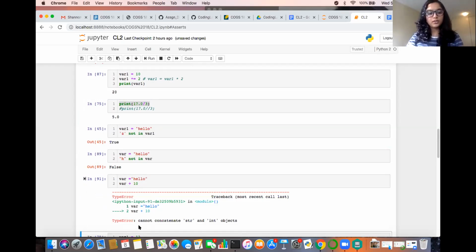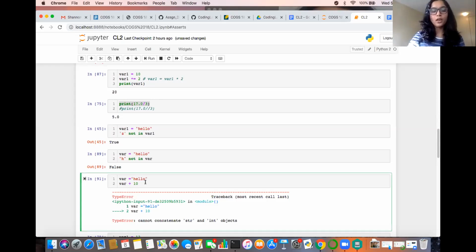Let's see what this gives us. So this says it cannot concatenate string and integer values, which is true because 10 is an integer value and this is a string. So I cannot add both of them. All right. If I had two strings, this was a question, so I'm answering.